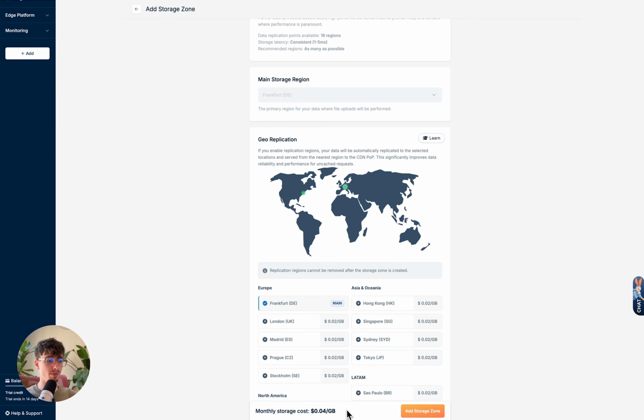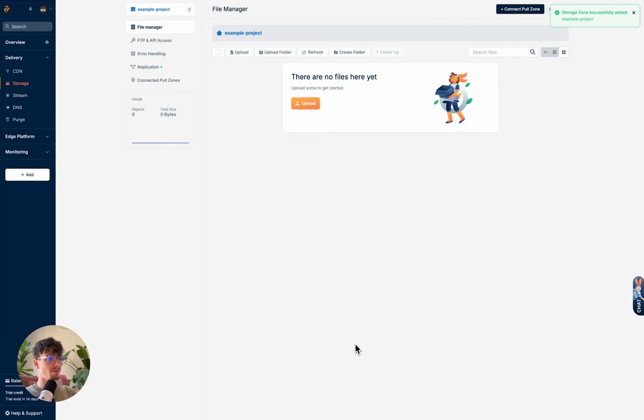Like if you will have a 2 megabyte video, I can't do the math off the top of my head, but it's going to be like at least 2 decimals in between here. So nearly free. I'm going to add this storage zone, and it's going to say there are no files yet.